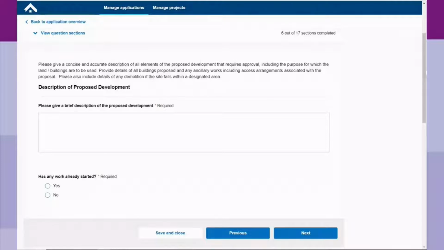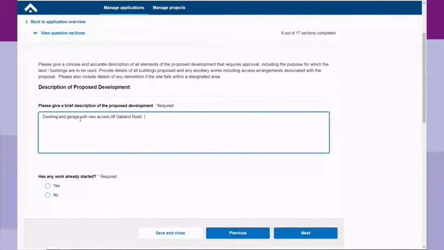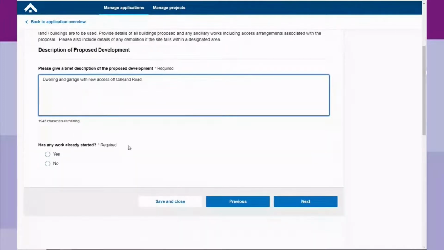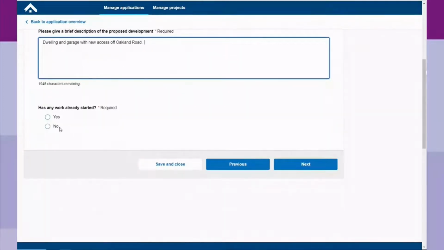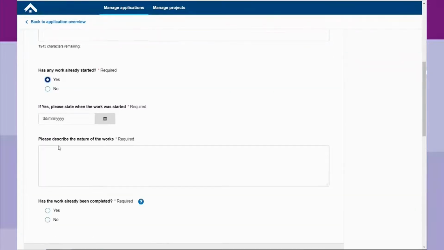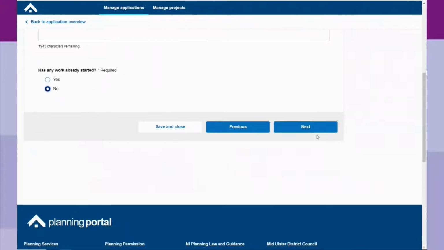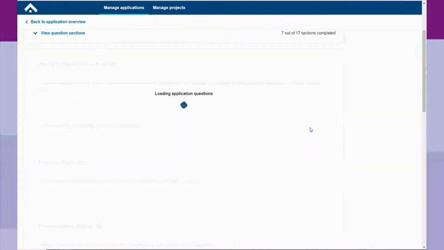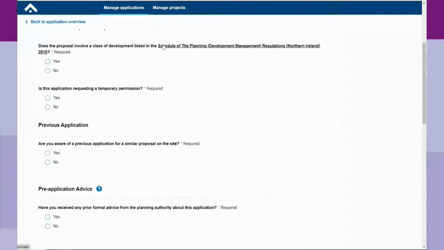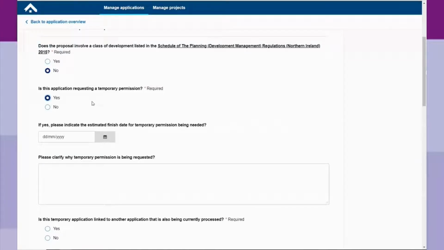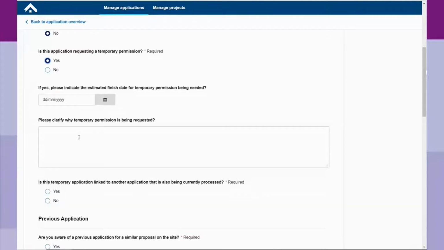Then it's asking us for a description of the proposed development. So we'll just say a dwelling and garage for this one. Has it already started? If you say yes, it's going to ask for more details of when and the nature of the works that have been completed. So this is just asking if this falls into the schedule to be classed as a major. So we'll select no. Are you requesting temporary permission? Again, if you select yes, it's going to ask the reasons why and for how long, etc.